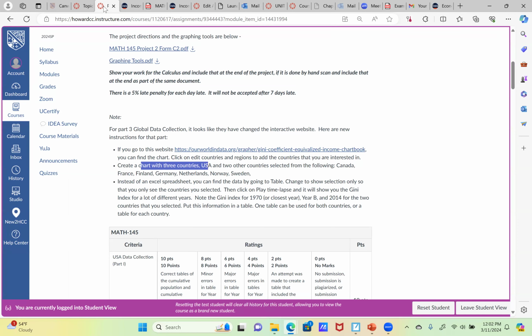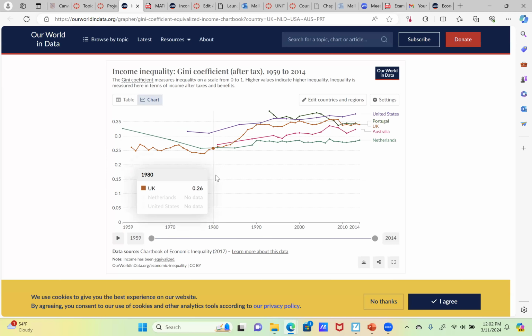So you can find the data for the Gini index for different years that you're looking for by either highlighting on this interactive graph. So the UK in 1980, the Gini index is 0.26. There's no data for Netherlands and United States, but in 1990, I have the Gini index. For the US it's 0.35, for the UK it's 0.34, and for the Netherlands it's 0.28.